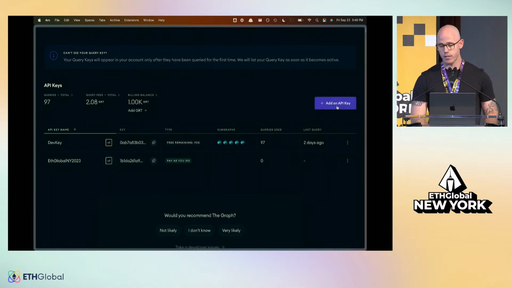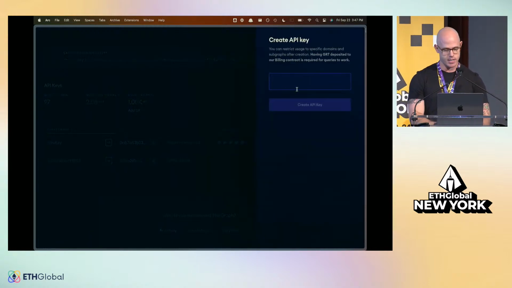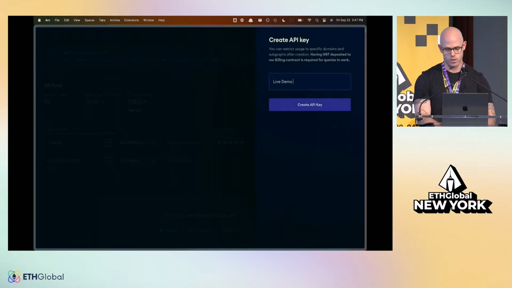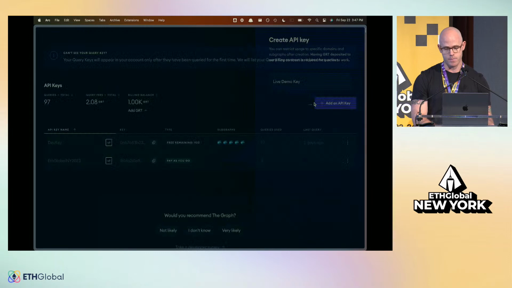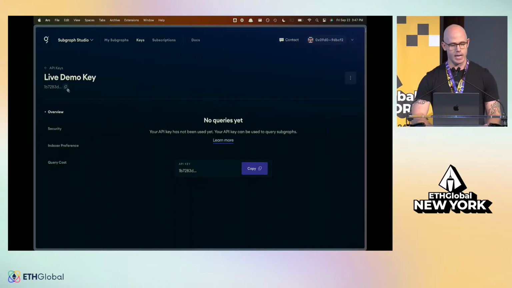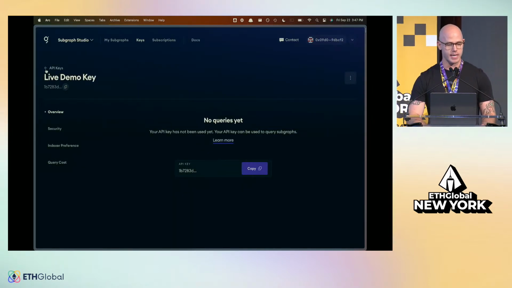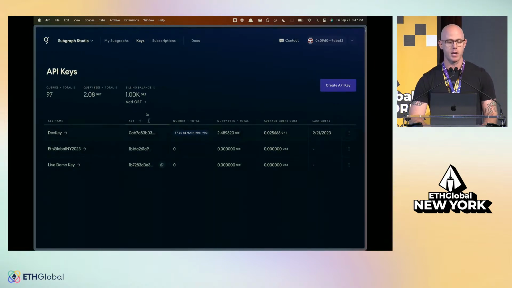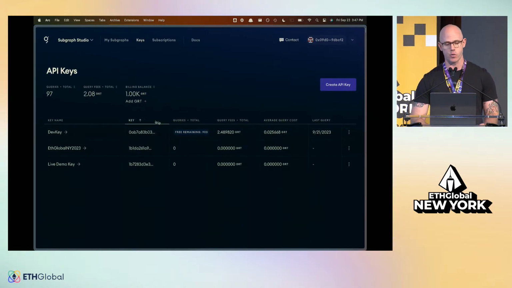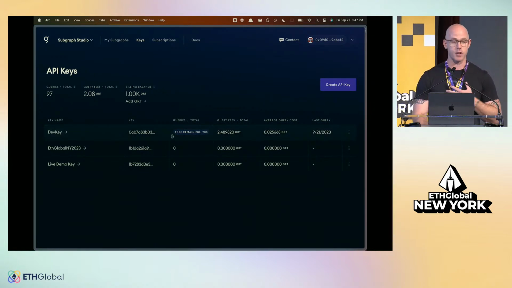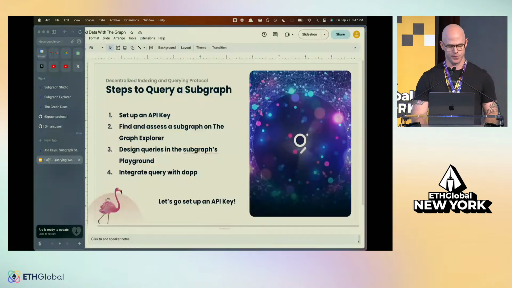So just to create an API key, just go right here, live demo key, and from there, that is it. We have our API key, and from there we're actually able to fill that up with the billing balance and then continue on with building, okay? So now that we have our API key, we have 1,000 free queries and also a free API key that's able to be used. Let's move on to the next step.